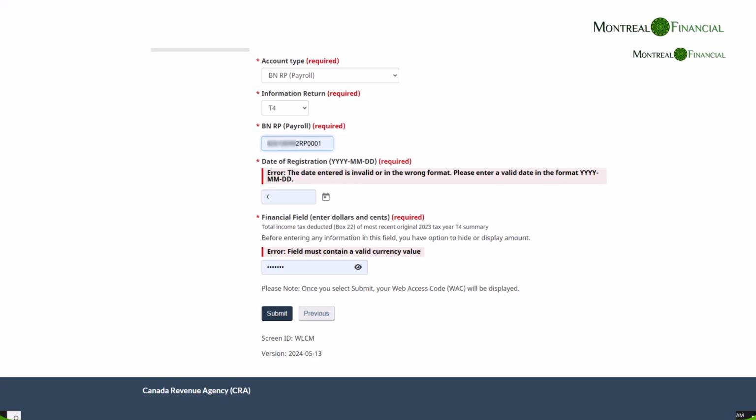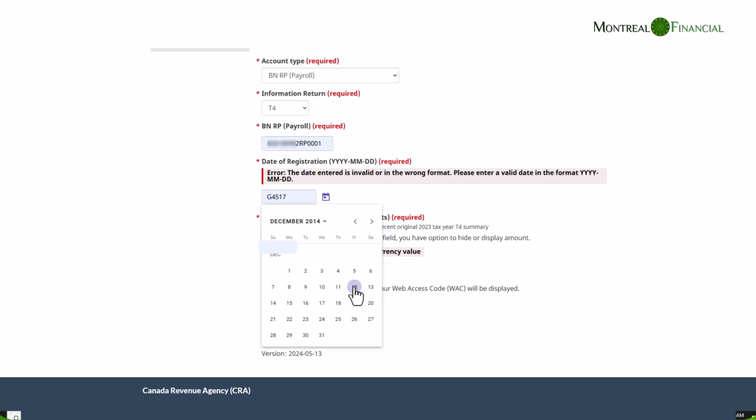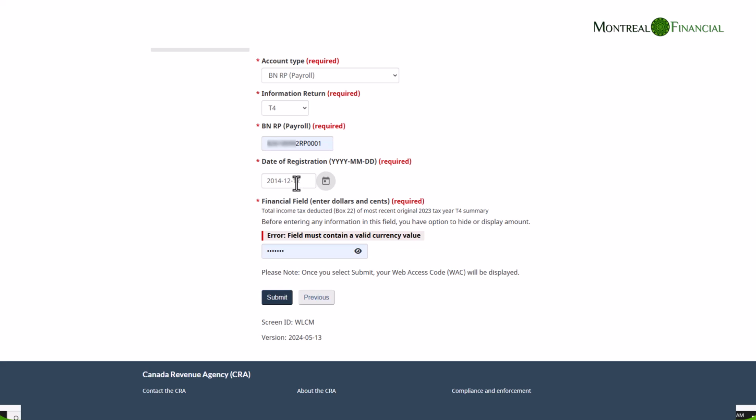So in my case, the registration date is December 12th, 2014. So I am going to select that here. I am going to click on December 12th, 2014. Okay, and now they are asking for box 22 from my 2023 tax summary.